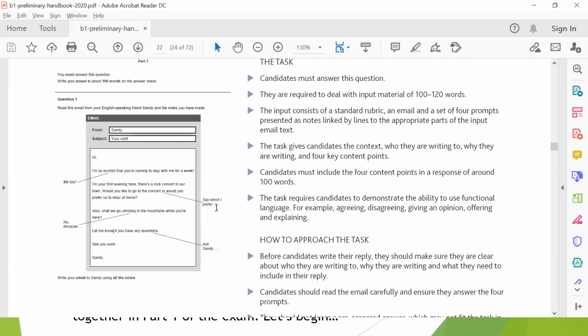Say which you prefer. I prefer this. I prefer that, etc. So they'll give them this exact picture, but obviously every exam will be different. It'll be a different topic, but they'll give them little lines, giving them information that they need to include, and it will be there.